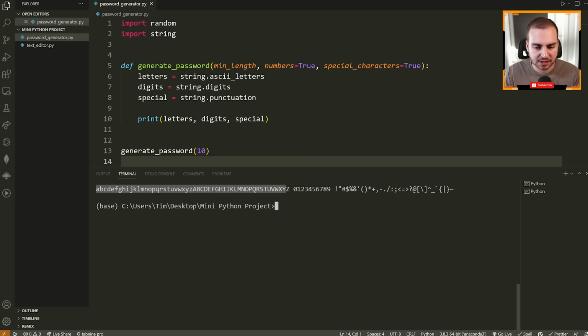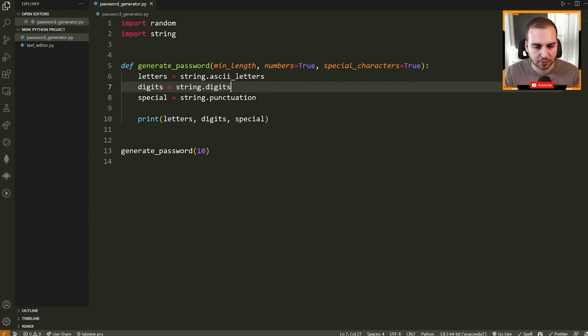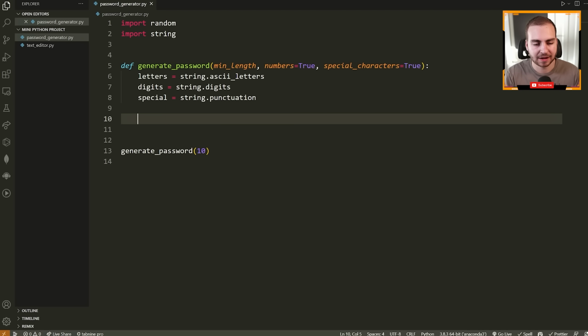all of the lowercase and uppercase English letters. Then we get all of the digits, and then we get all of these special characters, which are really just all of the punctuation on our keyboard. Perfect. So I just want all of those so that I can create the set of characters that I'm going to select from when I generate this password.